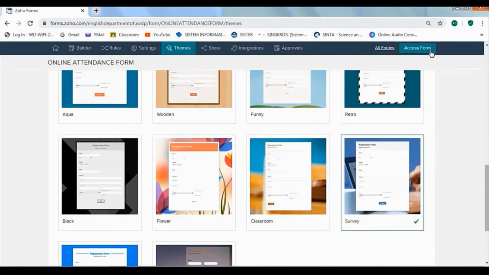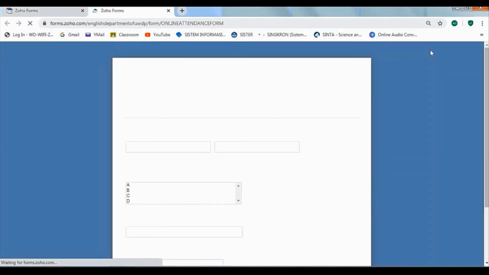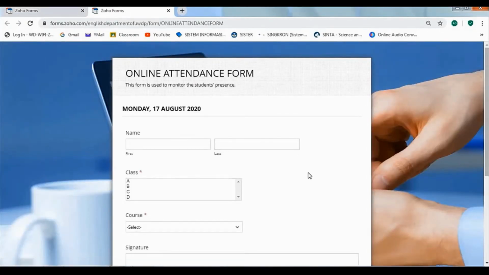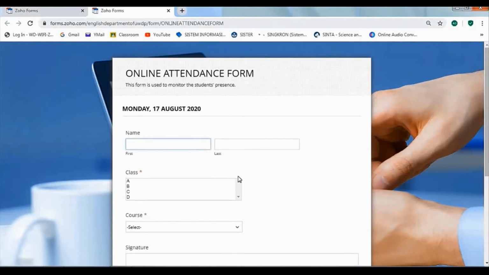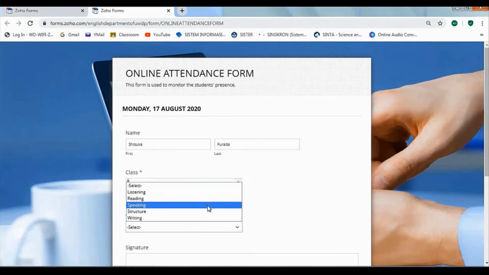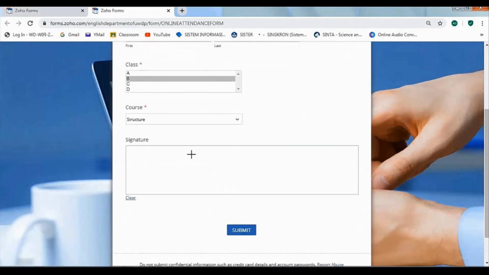Now you can go to the access form on top right of this page, and then it will direct you to the final form. Try filling it out to find any problems, and if there's no more problem, then you can share it to your students. This is how you make the signature. It's easier using your phone, actually.